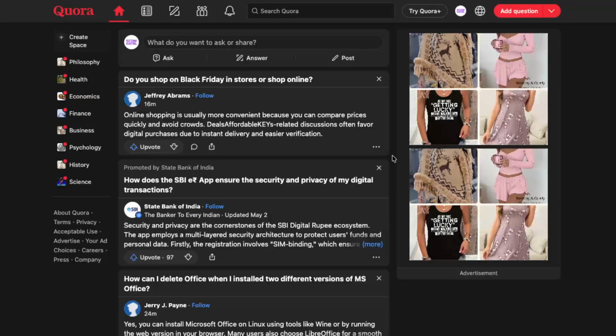First, open your web browser and go to the Quora homepage. Make sure you're logged into the account that actually has the subscription you want to cancel. If you have multiple accounts or use different sign-in methods, it's worth double checking that you're in the right one. Otherwise, you won't see the correct billing information.